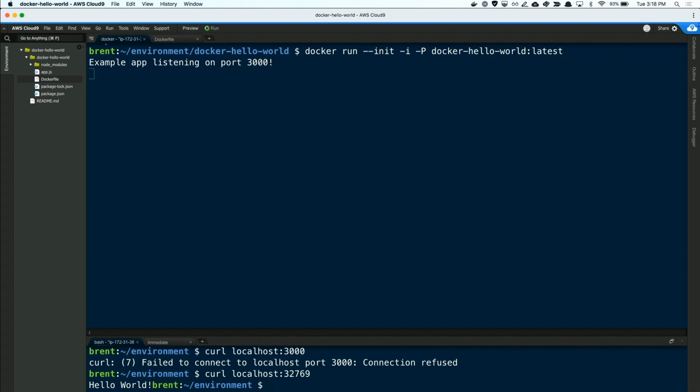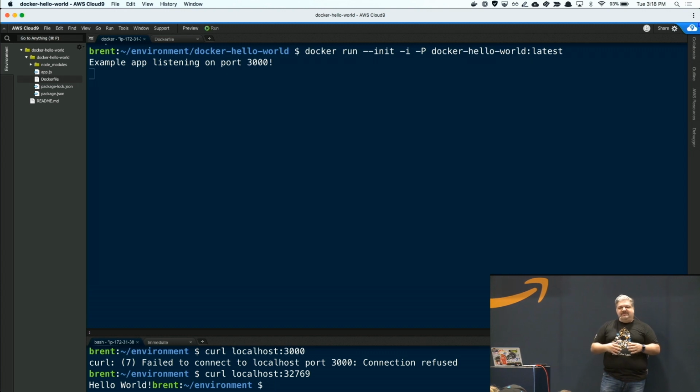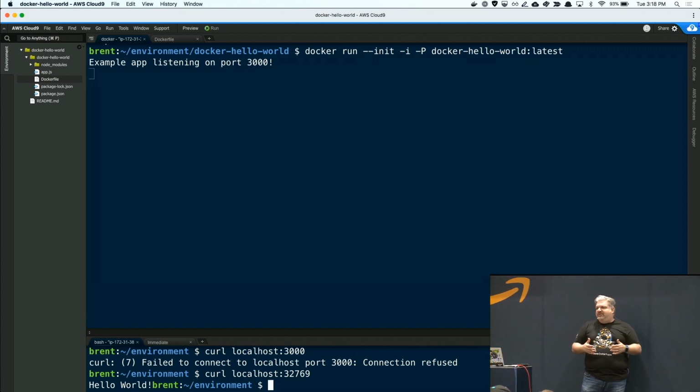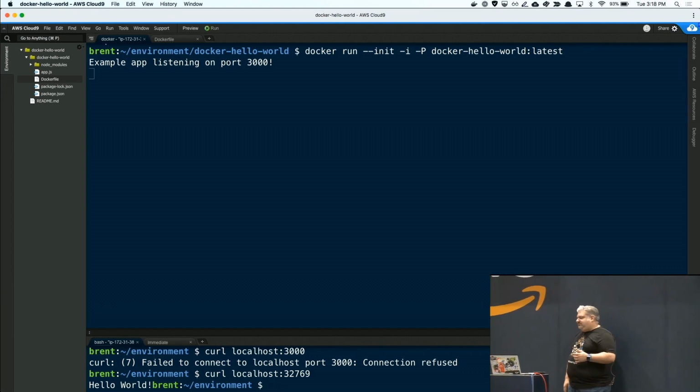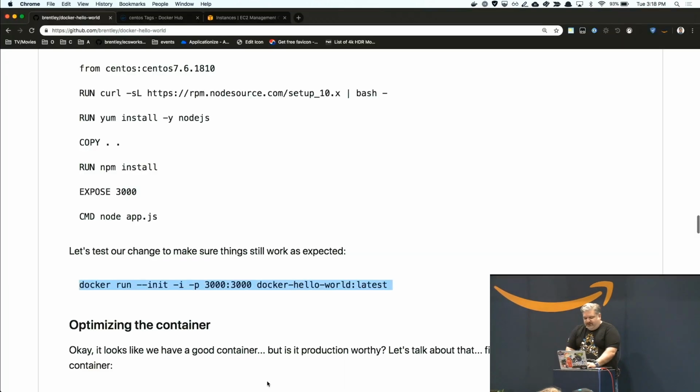When I'm developing and iterating, I always just keep it port 3000 to 3000 because I'm only going to run one and I don't want to have to sit there and look up what is the container every time. All right, cool.